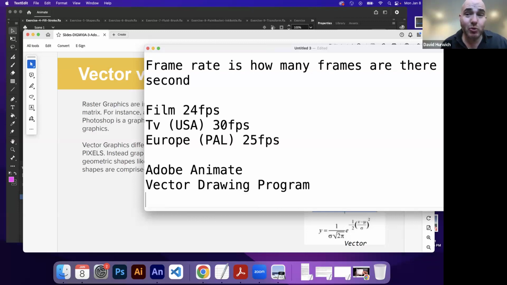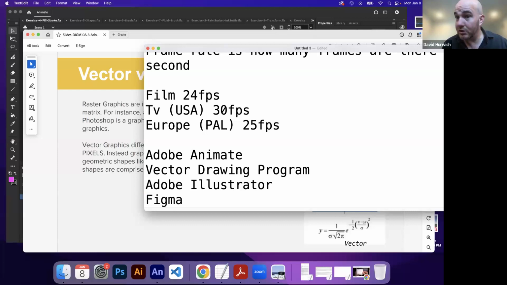Meaning that it doesn't draw the way, say, Photoshop would draw or some other similar type programs. Instead of using pixels to draw, it uses something called vectors to draw. Okay. This is kind of similar to Adobe Illustrator, if you've ever used that program, or Figma. There are some other programs out there that are vector based.